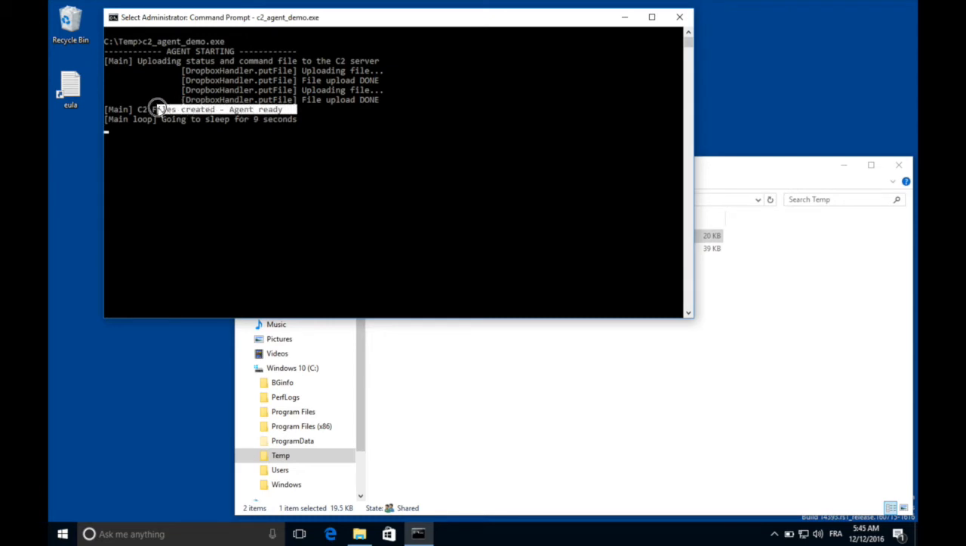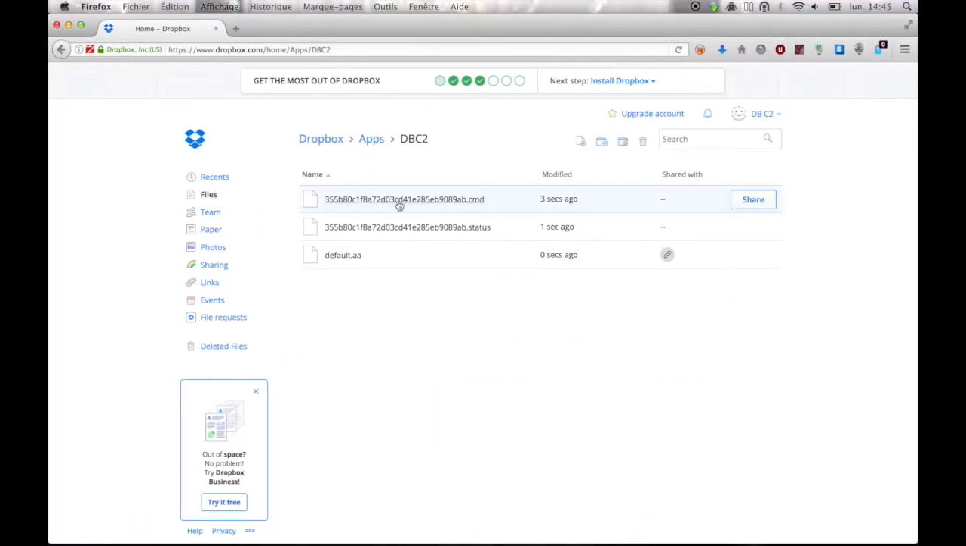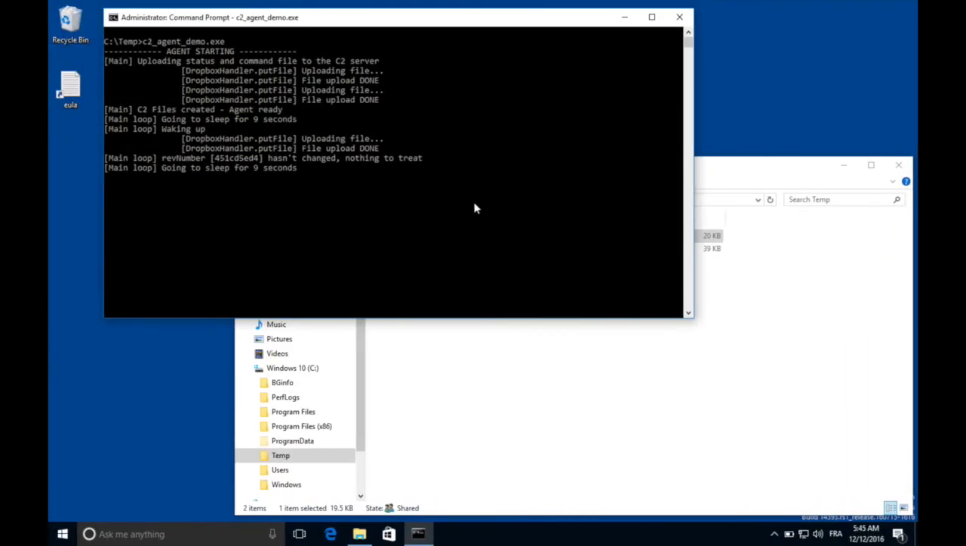When the agent starts, it first creates two specific files on the Dropbox server, indicating that it's alive and ready to receive commands. Each agent has a unique ID, based on an MD5 hash of the machine CPU ID and the first sneak MAC address. Then it starts the polling cycle.